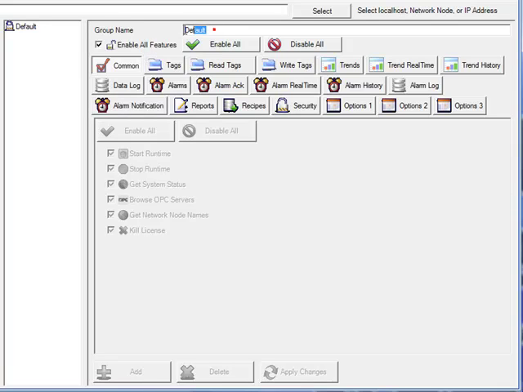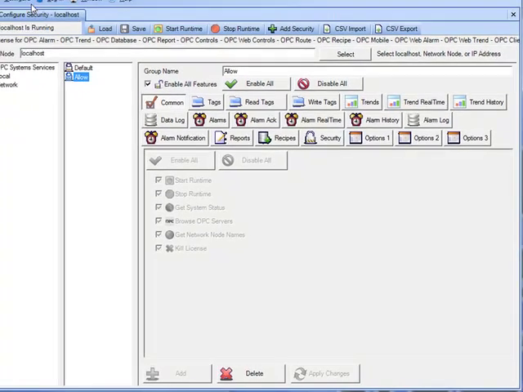To add a new security group, just simply enter a new name. Select the Add button in the lower left to add the new security group. With the Allow security group, we are going to leave all features enabled so that we can have an administrator account assigned to this security group.